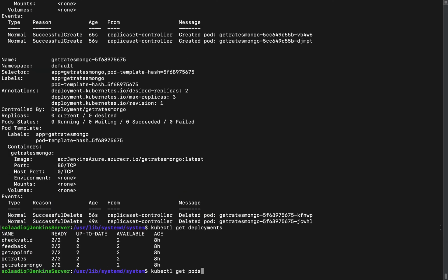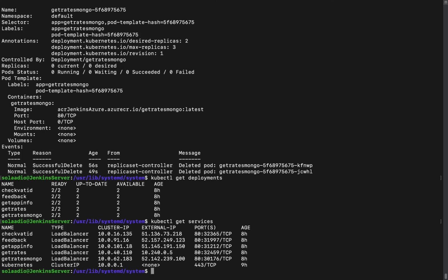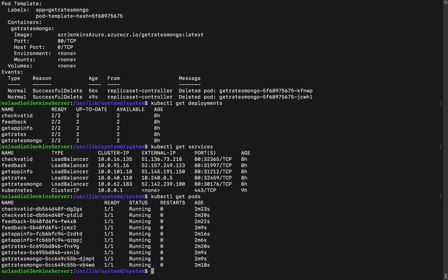It doesn't destroy the service. See, the services are 8 hours old. The deployment is 8 hours old, but it just destroys the pods and recreates them. See, all the pods are now 2 minutes old. So that's the beauty of Kubernetes. And this took a matter of seconds, killing those containers and creating new ones.